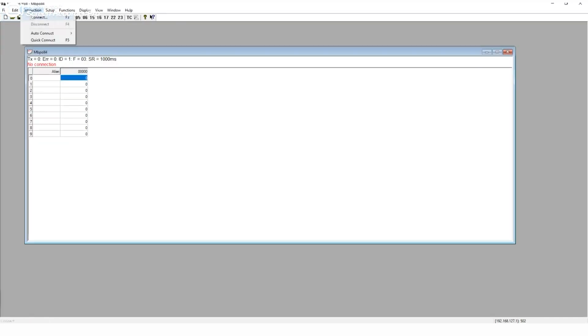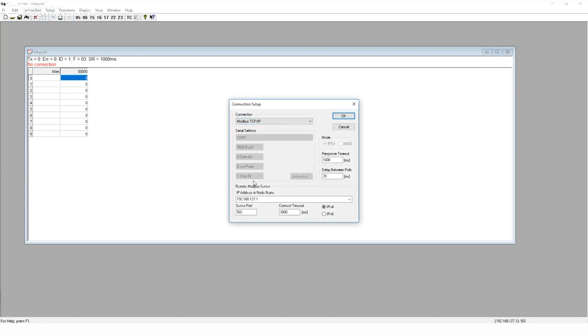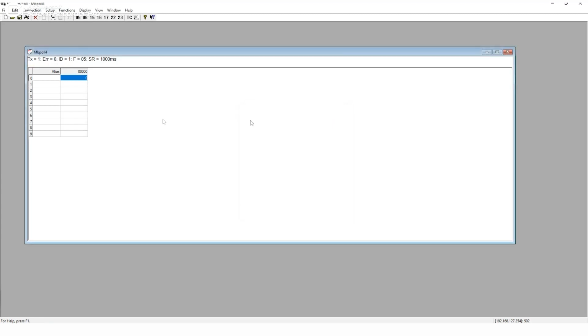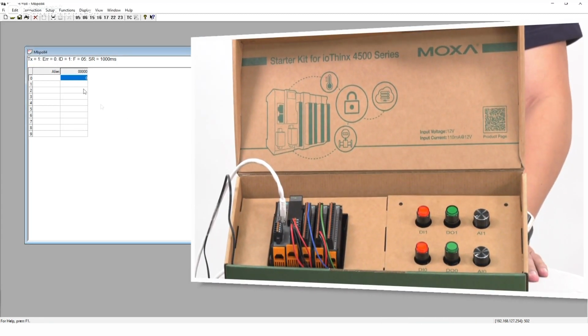Enter the IP address of the IoThings 4510 into the Modbus master to connect to it. Select function code 5, write single coil, and enter the start address from the Modbus table. Finally, test your connection by changing the DO value from your Modbus master.